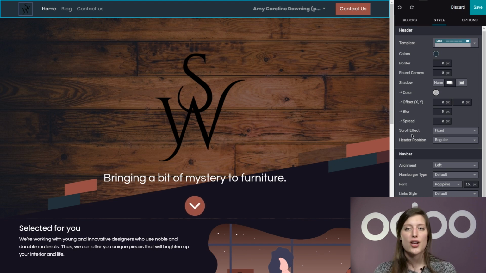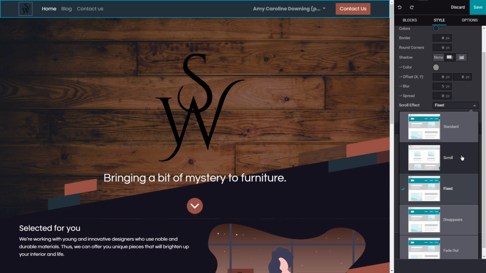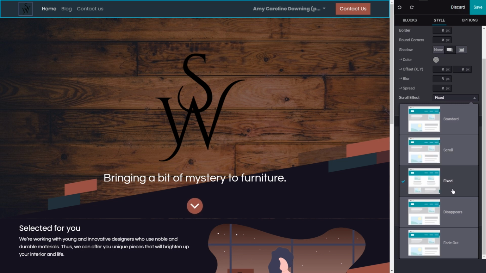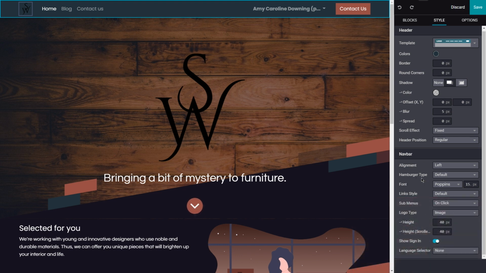And below that, you'll notice other header options as well. So we have the scroll effect and the header position. The scroll effect option, so let's go ahead and select that, lets you decide how your header should react when visitors start scrolling. And there's an animated preview of each option when you hover over it as well, which is super convenient, as you can see here. All right, and then we even have some more options below that for our nav bar as well. So here we can change the alignment of the header menu options, the hamburger menu type, style of links, submenus, logo type, sign-in visibility, and also our language selector.